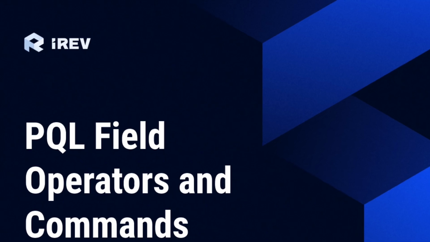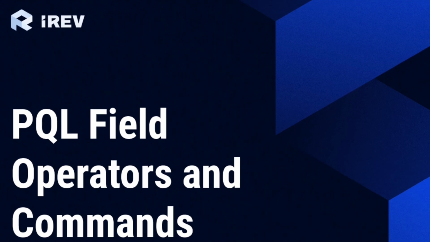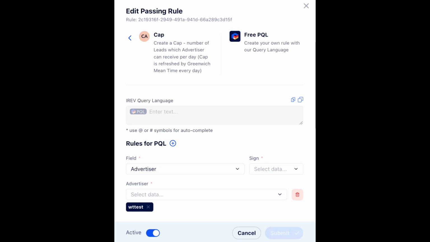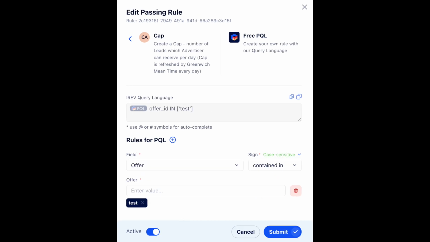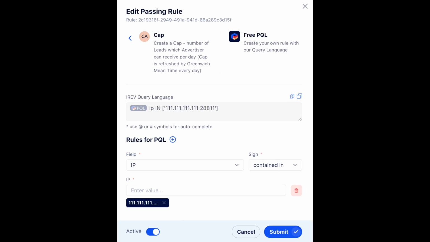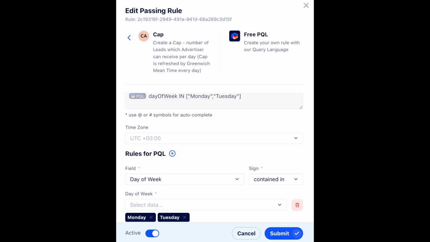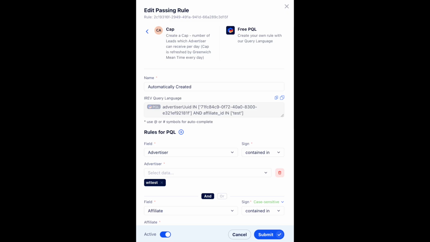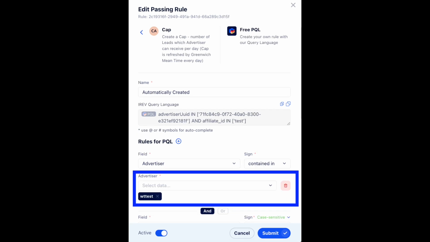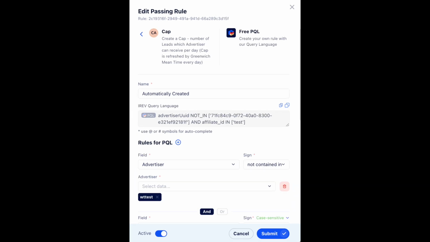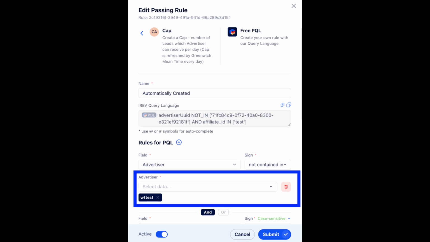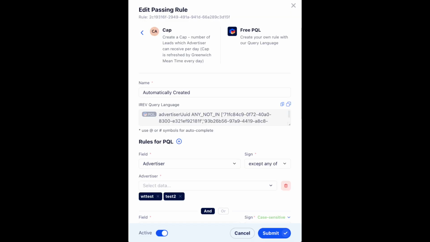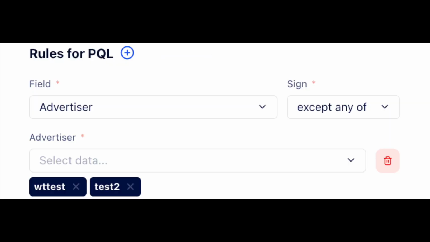Here are the fundamental operators and commands for those preferring manual bar inputs: country, affiliate, advertiser, state, offer, IP, traffic provider, day of week, hour of day. Commands contained in: only items on the list are accepted. Not contained in, excludes the items on the list. Any of, accepts any item from the list. Accept any of, excludes any item from the list.